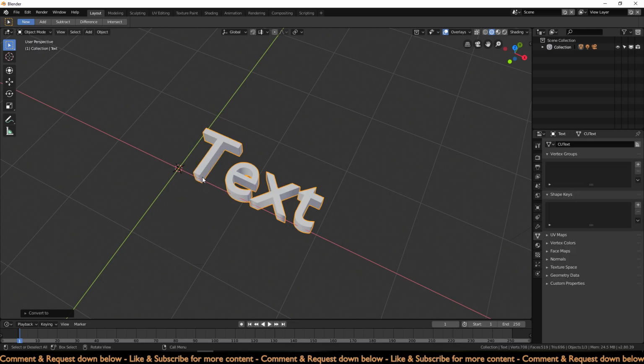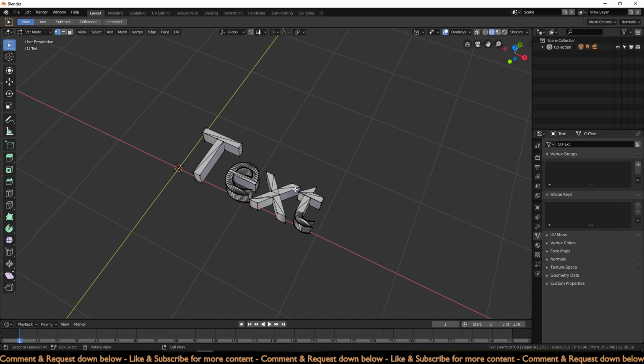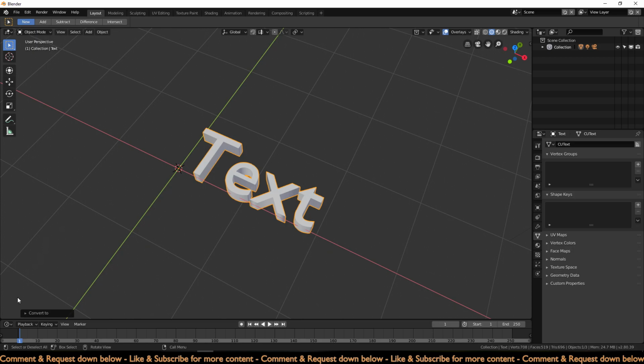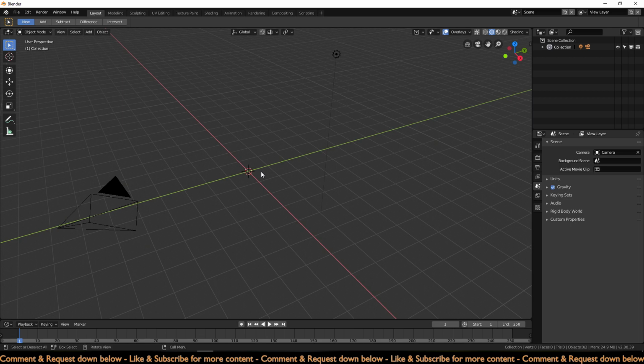Now you could either leave it like this and press Tab to go into edit mode and you see it worked. Or you can convert it to mesh, and down below here, you still get the option to choose one of the two. In the next video, I will talk more about some other hotkeys and options.